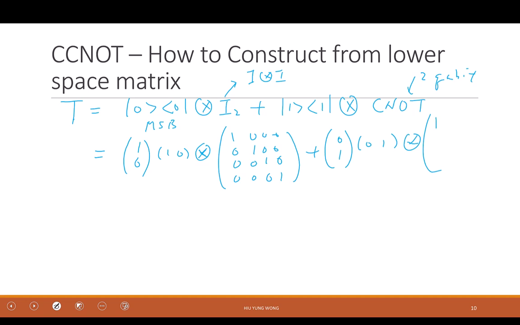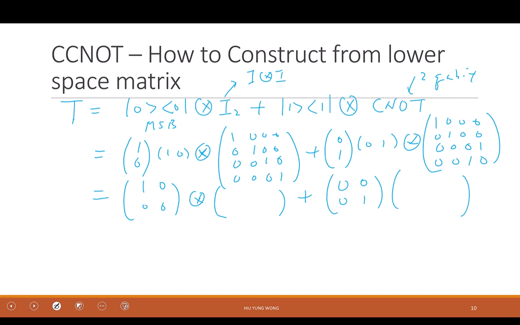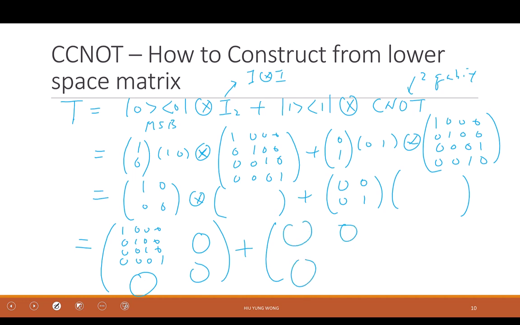Control not, you already know: 1-0-0-0-0-1-0-0-0-0-0-1-0-0-1-0. I just redo this. This is 1-0-0-0, 0-0-0-1. I just do the whole thing to save time. So if I put this in, how do I do the tensor product? I just put this 1-0-0-0-0-1-0-0-0-0-1-0-0-0-0-1 times 1, and then these are all 0. 0 times the whole thing, and here again all 0, except the lower corner, which I multiply by 1-0-0-0-0-1-0-0-0-0-0-1-0-0-1-0. Add them together and you get the Toffoli gate.